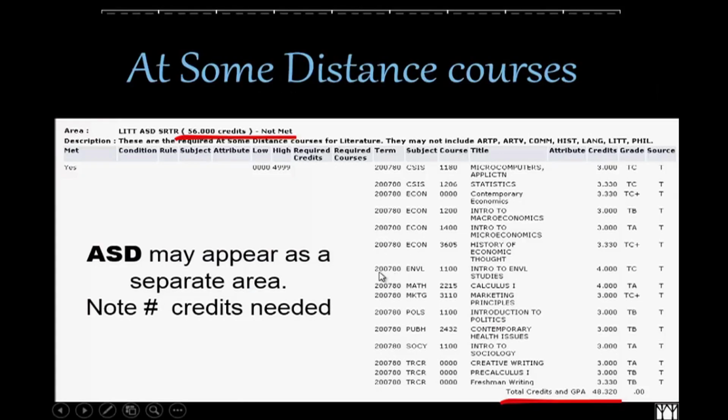So now we have this strange title called At Some Distance Courses. And at some distance could be called free electives at other schools, but we really don't want to call them free.